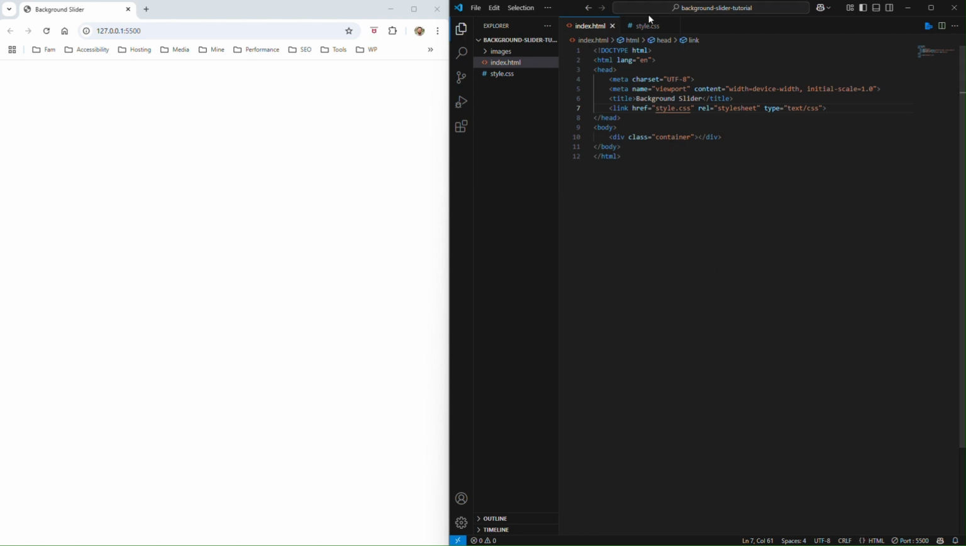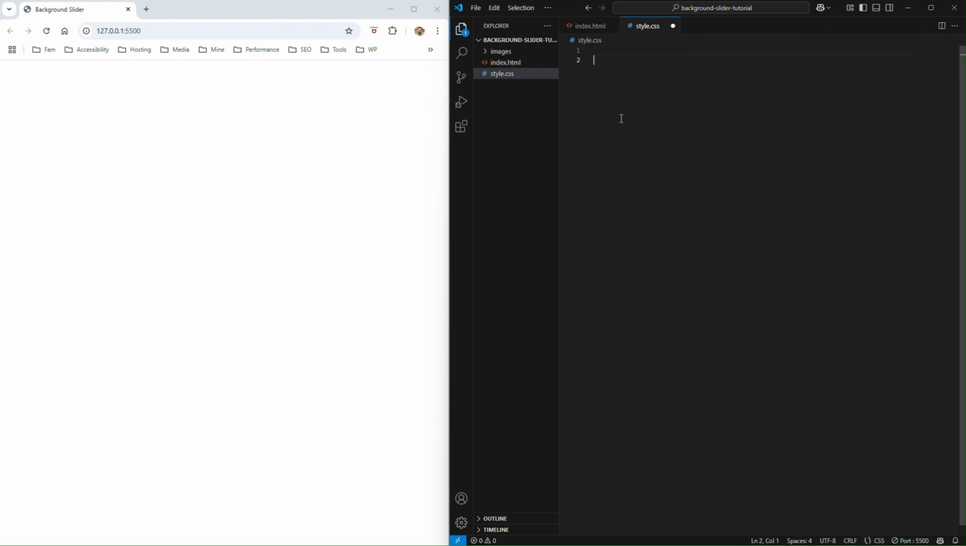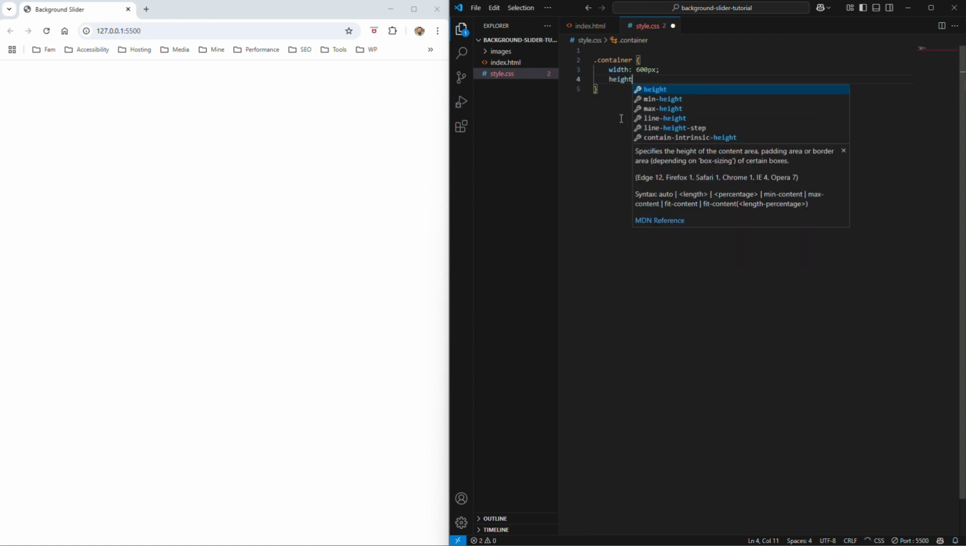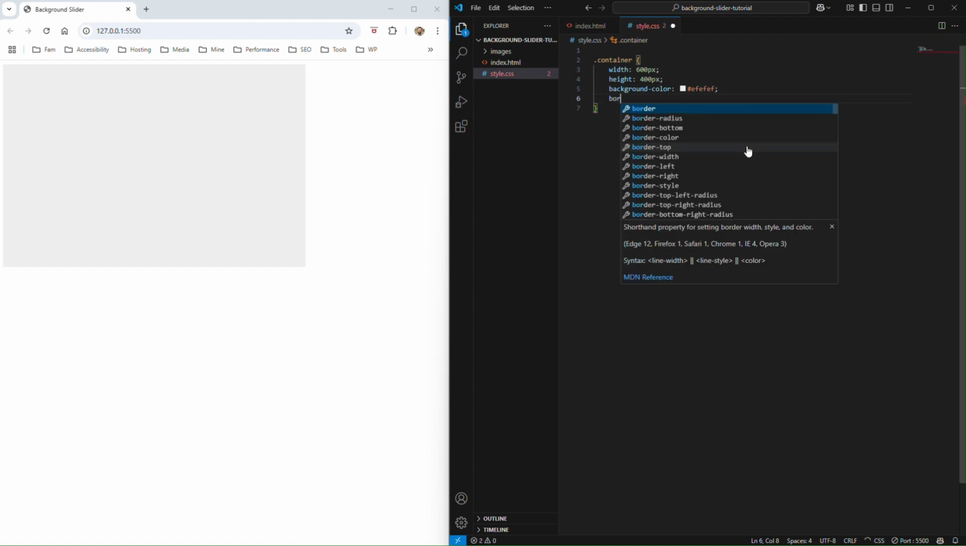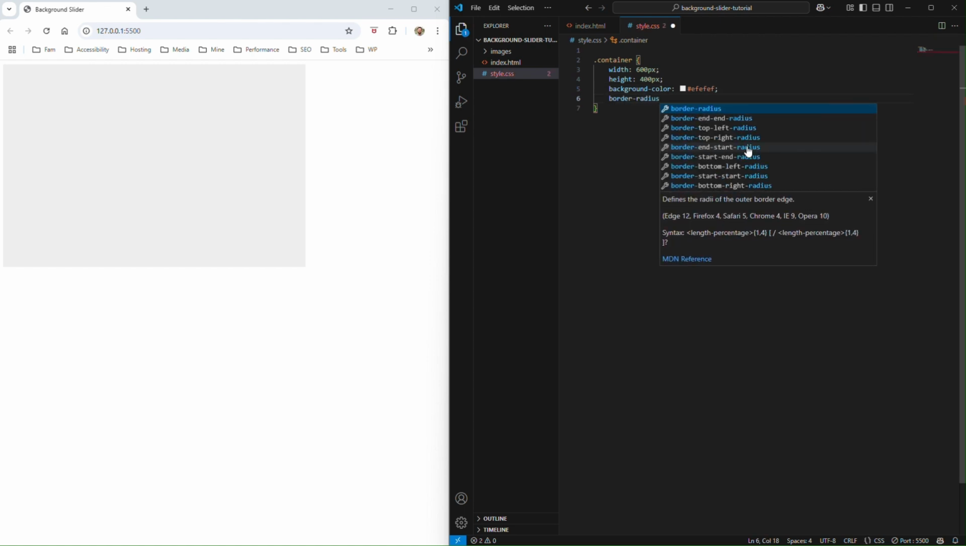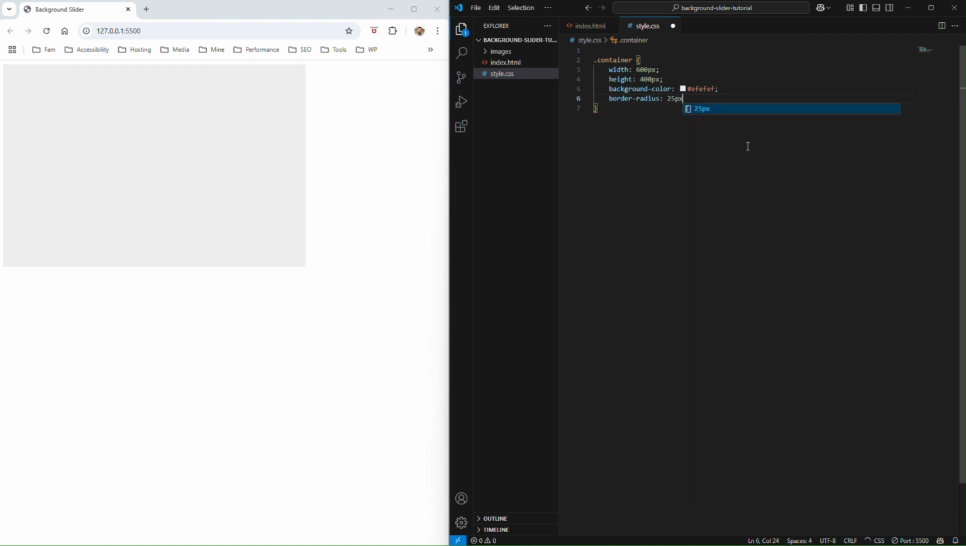All right, now on our container, let's go ahead and add some styles here. Let's add in a width and a height. Let's go with a width of 600 pixels and a height of 400 pixels. And then let's give this a background color just so we can see what's happening here. We'll give it a little gray. Now we've got our container, and let's give that a border radius to give it some rounded edges. Let's do a border radius of 25 pixels. Save that. There we go.